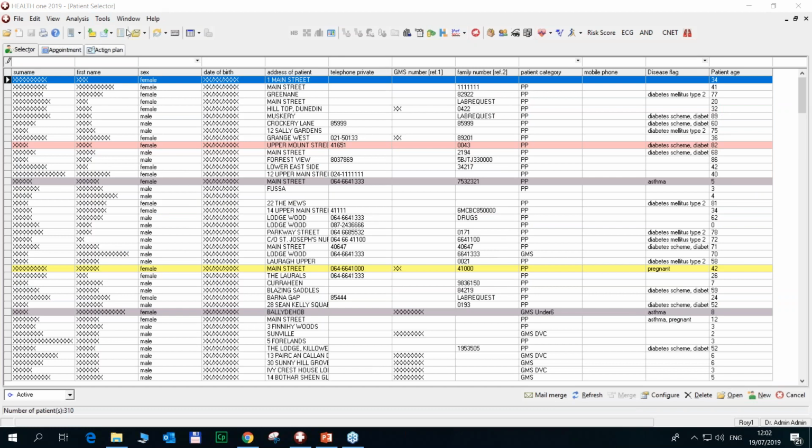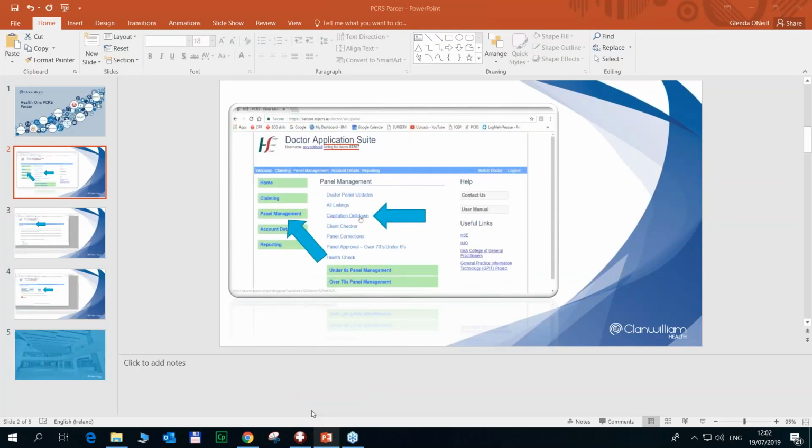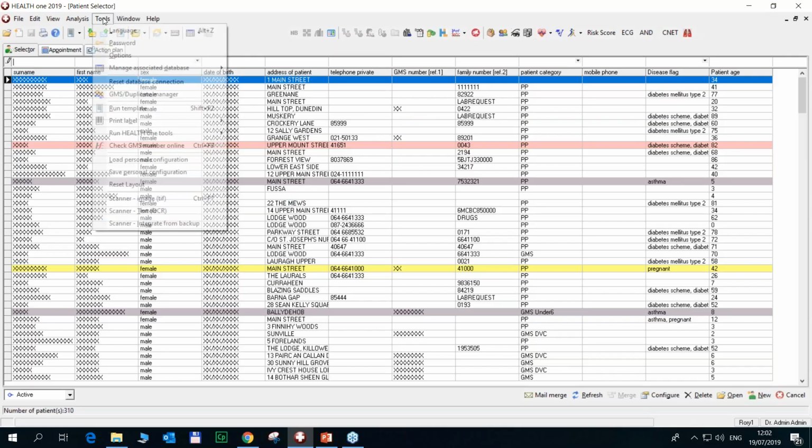Parser. Now, obviously, I'm on a test system here, and when I'm downloading the file and stuff, I have just created a quick PowerPoint of what it looks like when you use the PCRS website, because obviously I don't have it from here.